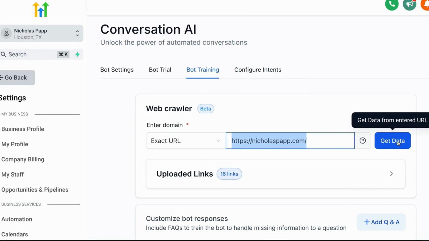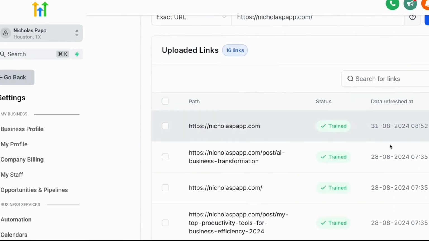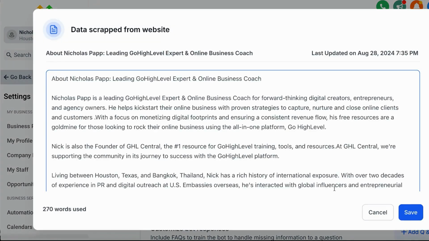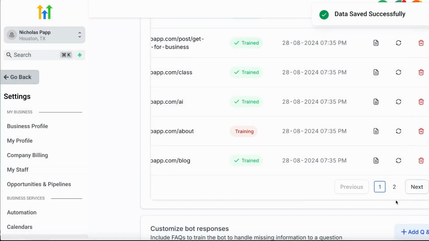The AI scans my website and extracts the relevant information such as product details, service descriptions, and more. This helps the chatbot provide accurate and comprehensive responses based on my website content.